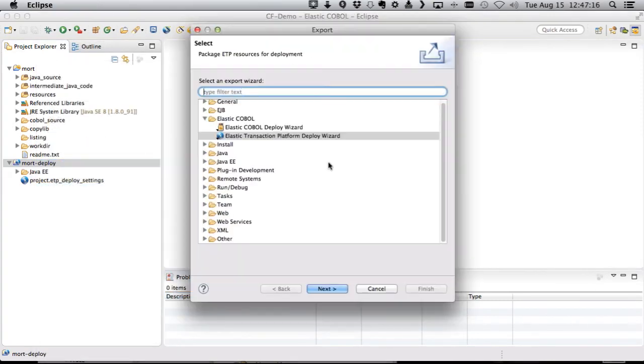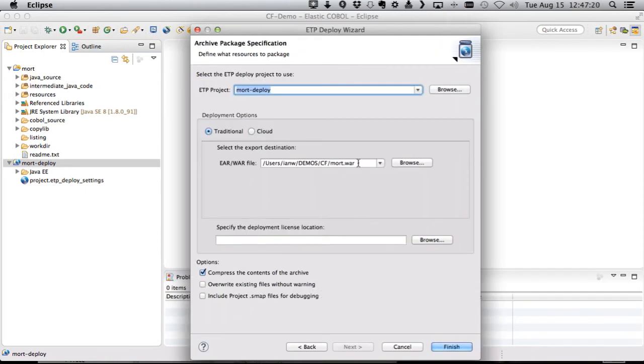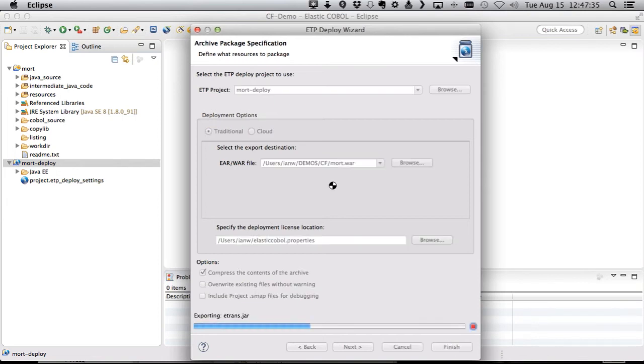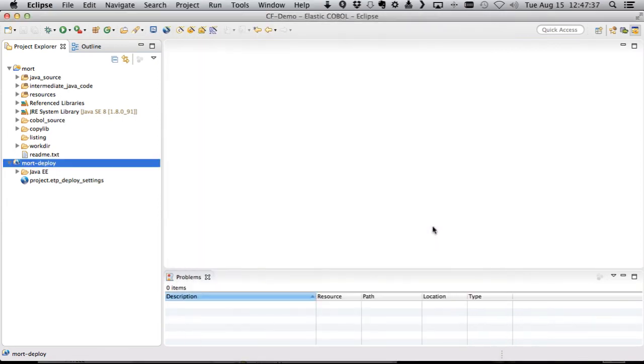So we right click, export as the Elastic Transaction Platform deploy wizard. We need to supply a WAR file name for it to deploy to. This one will work. One thing we do need to do is provide a license so that the Elastic COBOL license ends up on Cloud Foundry, and there we go. We'll finish that and deploy it.